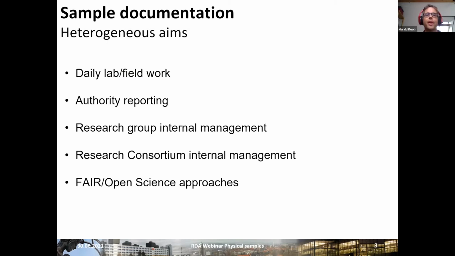Next slide, please. Along with all these different backgrounds that we are dealing with as data managers in daily practice, there are also very heterogeneous aims regarding sample documentation. That's of course also important for thinking about tools, processes, and managing sample documentation. The first very prominent aim is the daily lab or even field work, where lab members, lab directors, or admin staff in the lab need to deal with samples and their documentation. A big part, at least here in Germany, is also a lot of authority reporting. Mice experiments, for example, are a prominent example. So there's a lot of sample documentation that needs to be done for authority reporting.